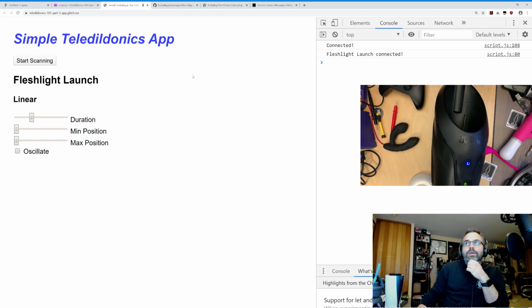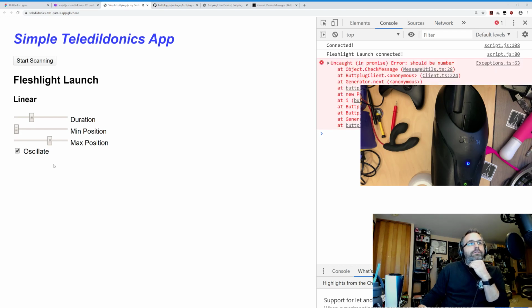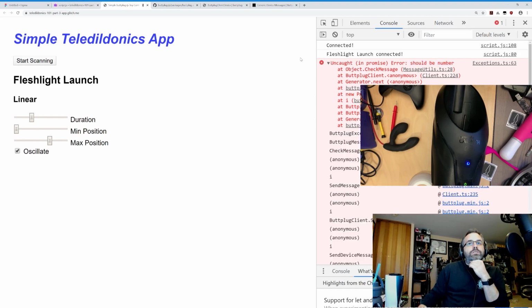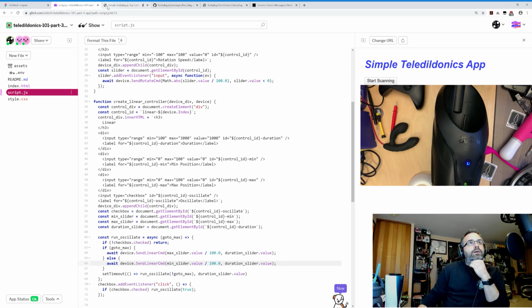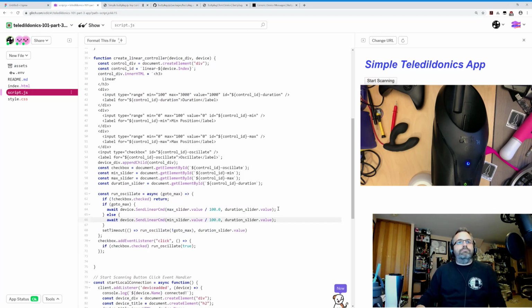Anyways, so here we go. We have our duration, our min position, our max position, and our oscillate. So let's change our min and max position here, and then let's hit oscillate. Oh no, I screwed something up. Okay. So when it says should be a number, that usually means I missed something. Like I didn't change something.